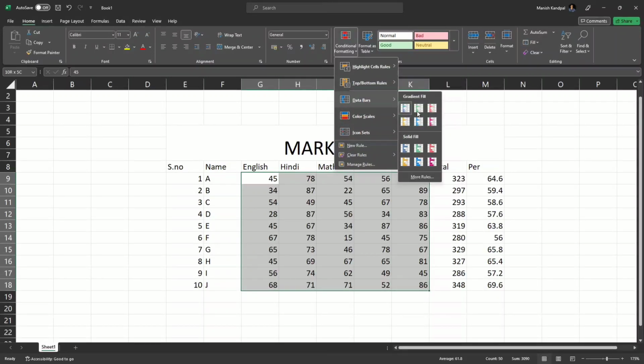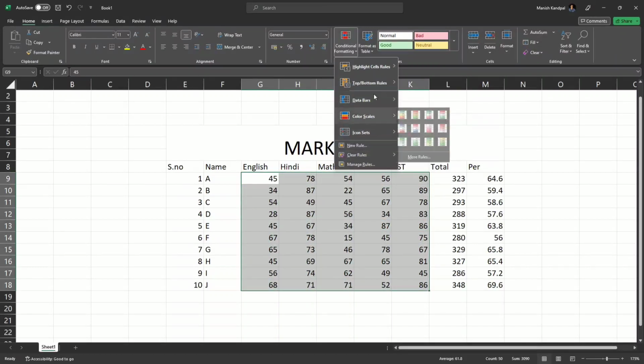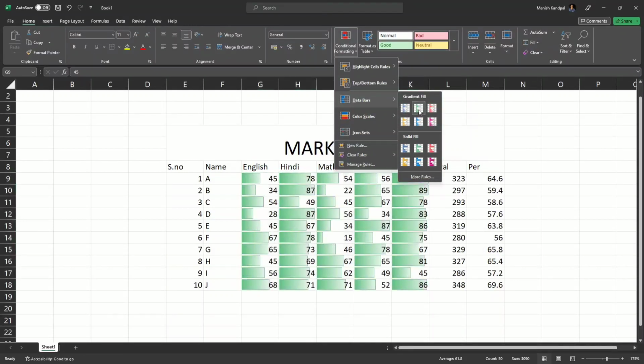Data bar is also one interesting thing here in the Excel sheet. You can see here when I am choosing the data bars, the greater the number, the longer the bar is. Okay, जितना बड़ा आपका नंबर है, अगर नंबर बड़ा है तो उसका बार भी बड़ा है, और अगर नंबर छोटा है तो उसका बार भी छोटा है. Okay, so एक मैं लगा के देखता हूँ.